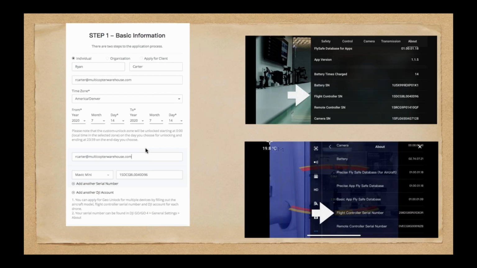Now, depending on the app you're using, you're going to find the flight controller serial number in a different spot, but for the most part, it's going to be in the menu on the camera view page, down at the very bottom, or with the Fly app, it'll be all the way off to the right side, and you'll find the About section for the drone. And you will see the flight controller serial number listed there, and we'll input it.